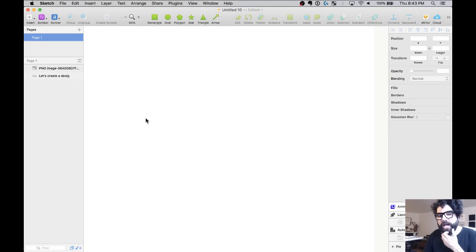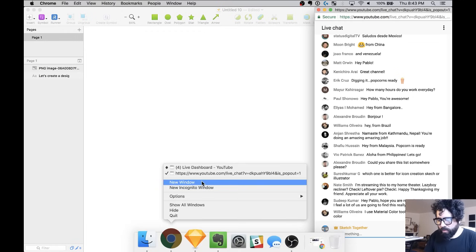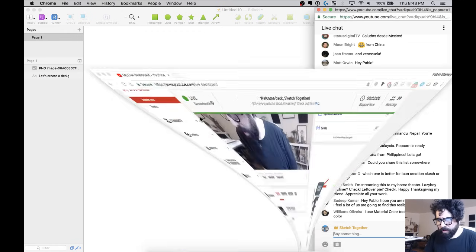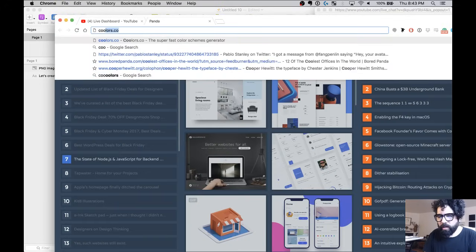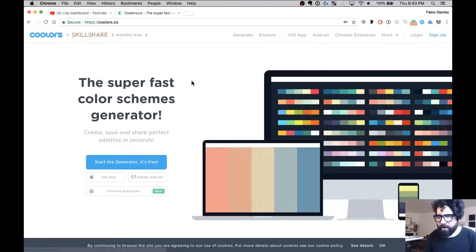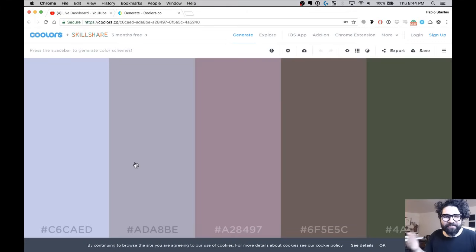So for creating colors, there are different tools that you can use. There's one called coolors.co. And this one is actually pretty cool because you can generate random colors. You can start the generator, you press it, and then it gives you a random color palette, which is sometimes cool because of the serendipity of it. Sometimes you don't really have an idea of what to create, so this random generator is pretty cool.